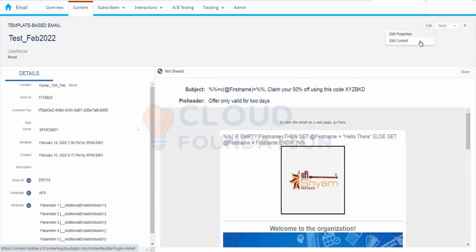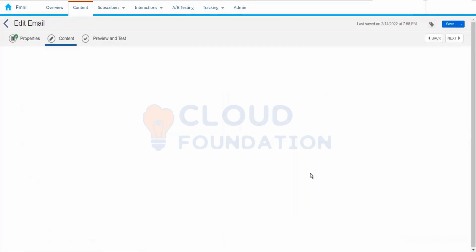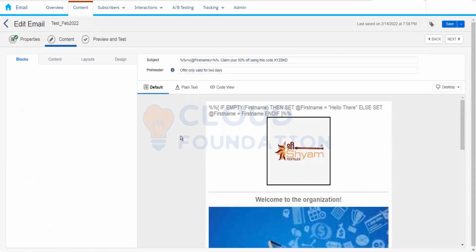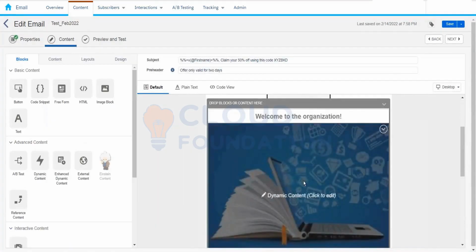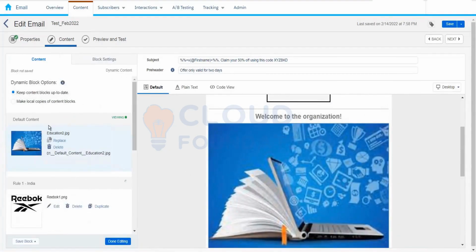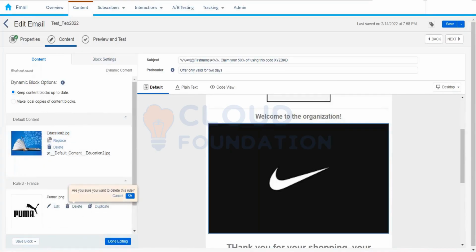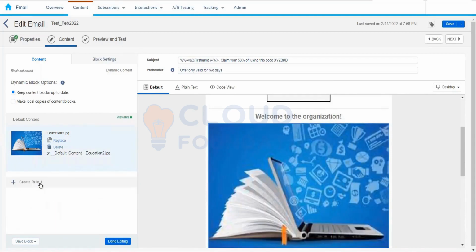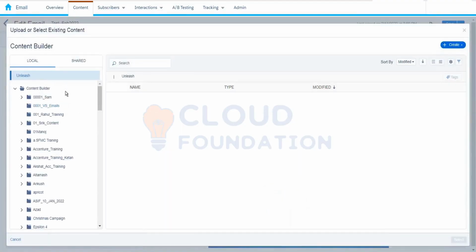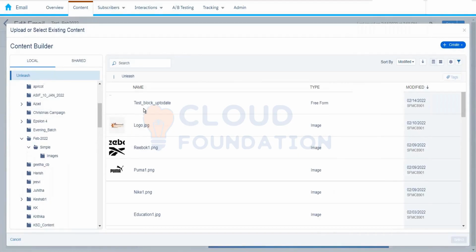Now I'll click on edit. Let's imagine that we have this. I'll remove all of these conditions. Here, if I pick the default content, that's the content block that I have just created. Here's my test block, up to date.